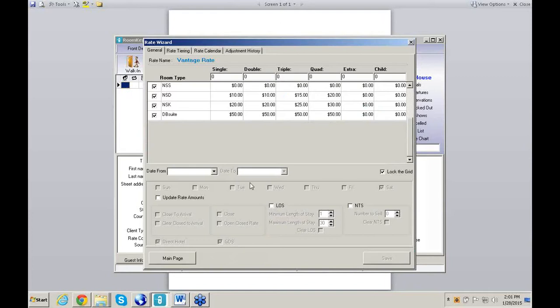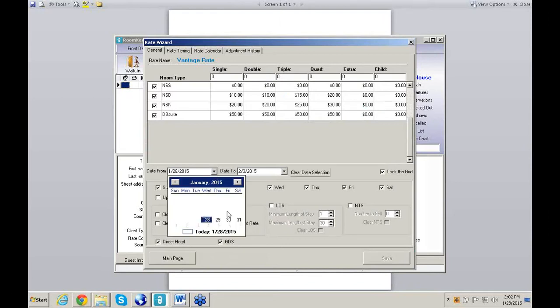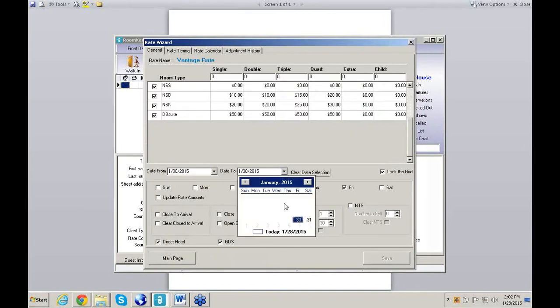The first thing, if you'll notice these are all shaded out at this point in time, is that it does require me to specify a rate or a date. So let me take from the 30th to the 31st of January. As soon as I've selected a date range, you'll notice that I now have access to open and close rates, and add a length of stay.